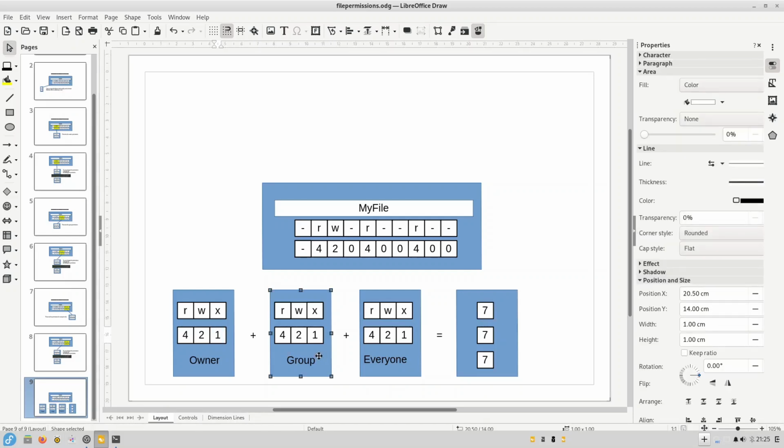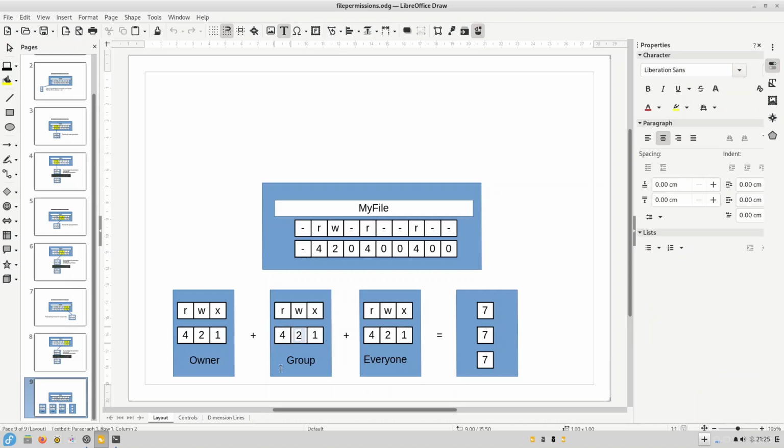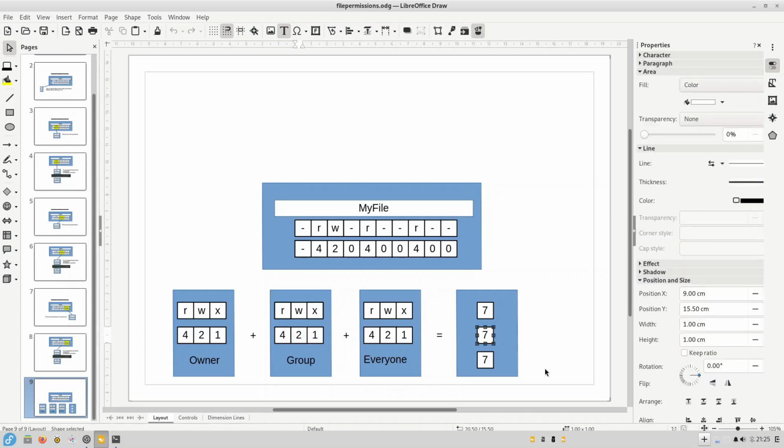On the group, again, if I just wanted read permissions, I'd just say 4. But if I wanted read and write, it'd be 4 plus 2. If I want read, write, execute, it'd be 4, 2, 1. So any combinations of those 3 numbers added together will determine the permissions for the group, and that's that number in the middle. And finally, the same logic applies for everyone else. Any combinations of these 3 numbers added together will give you the permissions for everyone else. So if you add 4 and 1 together, everyone else will have read and execute permissions. So let's see that in action.